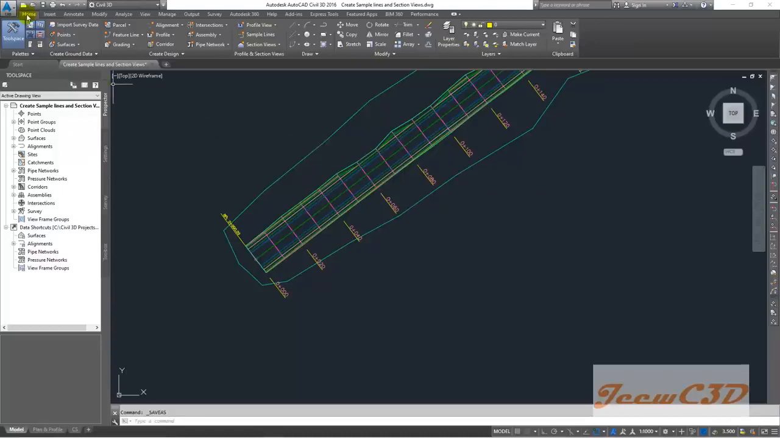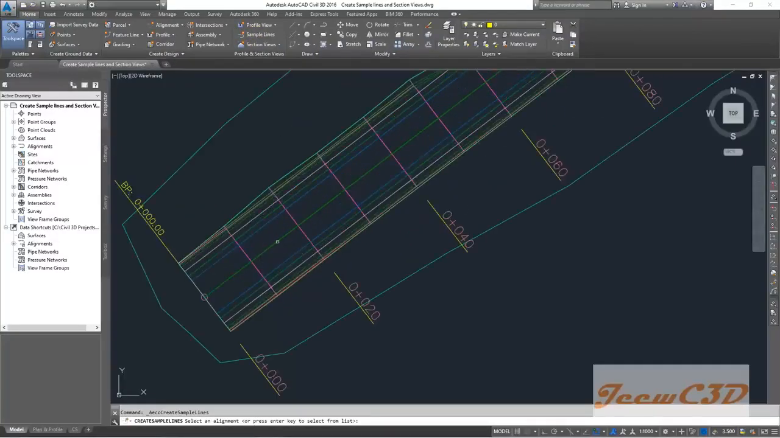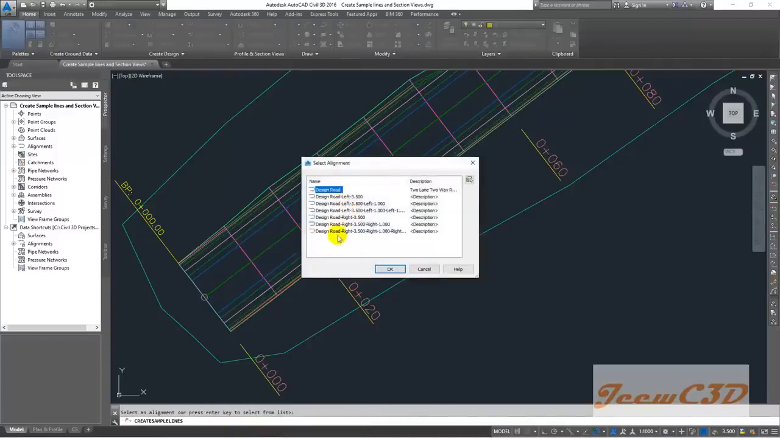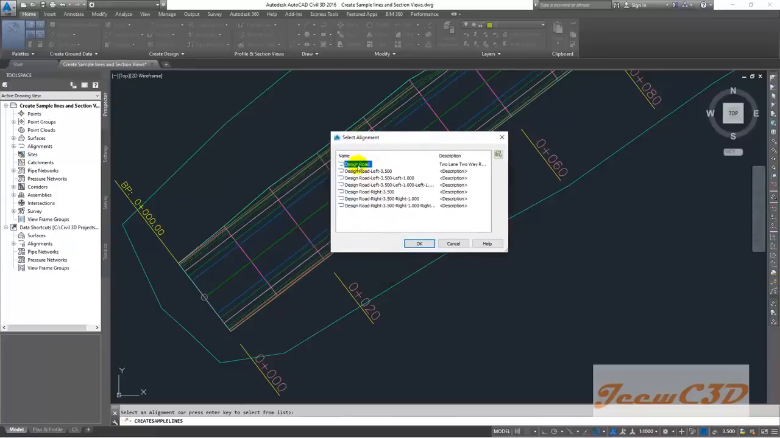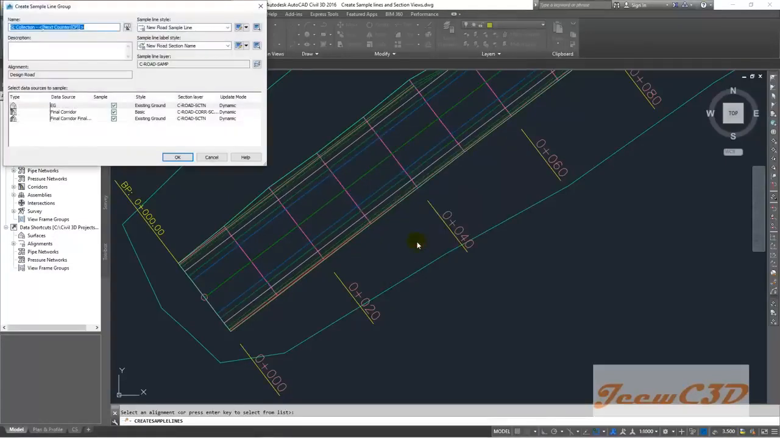You have to go to the Home tab, go to sample lines from here, then select this center line. If you can't select this center line straight away, you can press enter to select from a list. You have so many alignments because of these offset alignments, but you have to select the center line. The center line is design road. So you click OK.